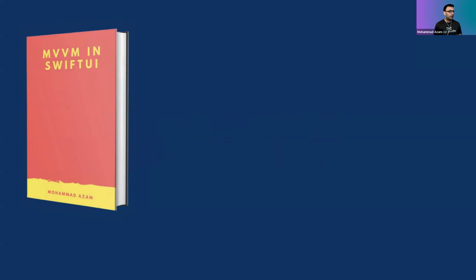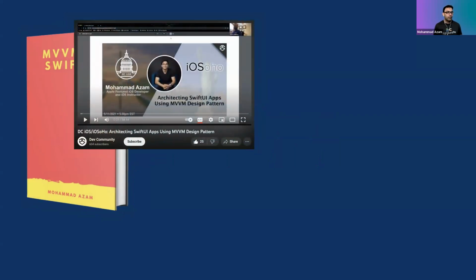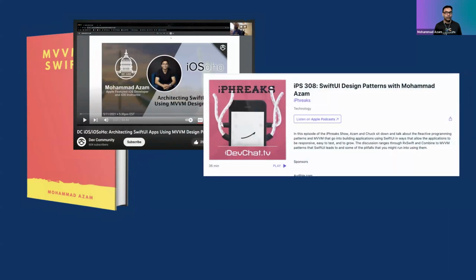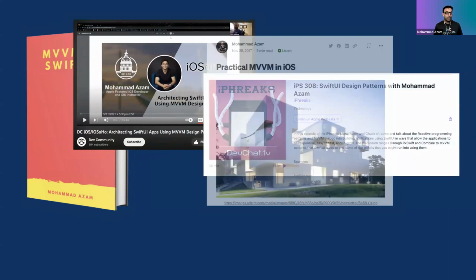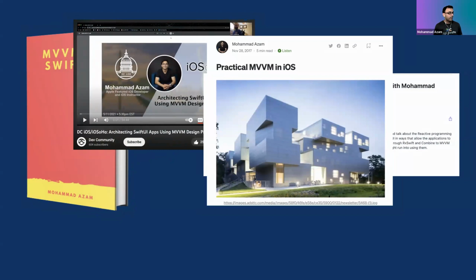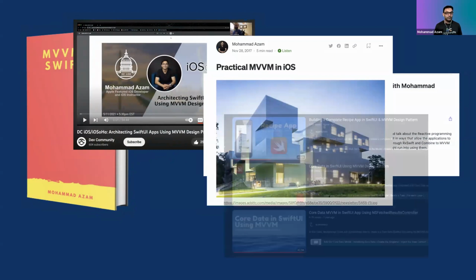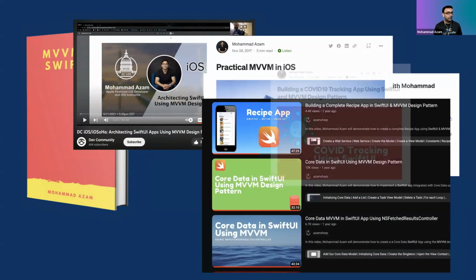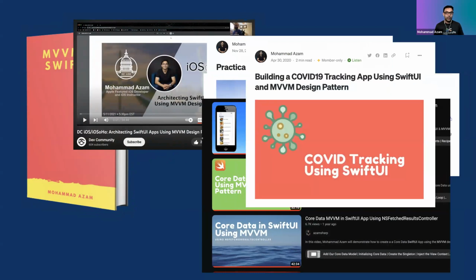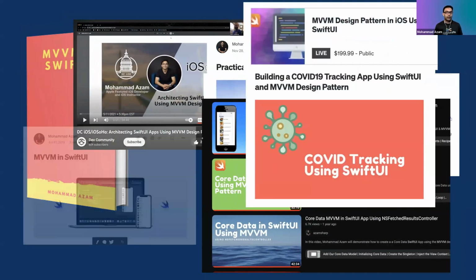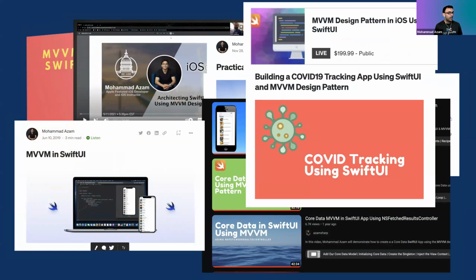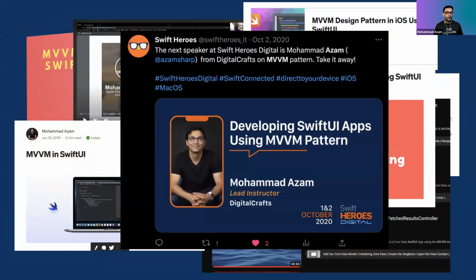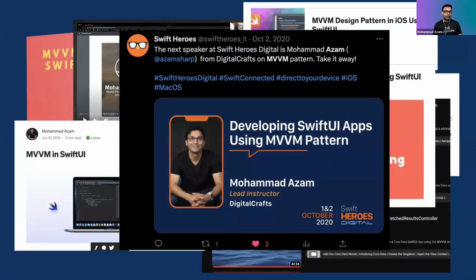So I wrote a book on it. Apart from that, I also published many different articles on it. This also included podcasts. So I was always promoting MVVM. I did a lot of videos on MVVM. I started writing more and more articles. I created courses on MVVM. So I did a lot of stuff promoting that, hey, this is the right pattern to use.